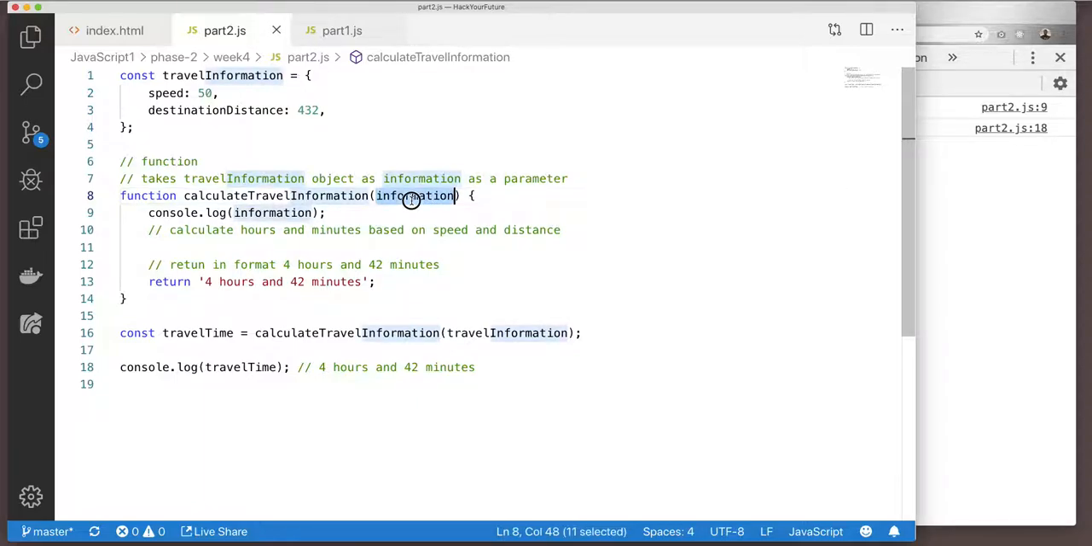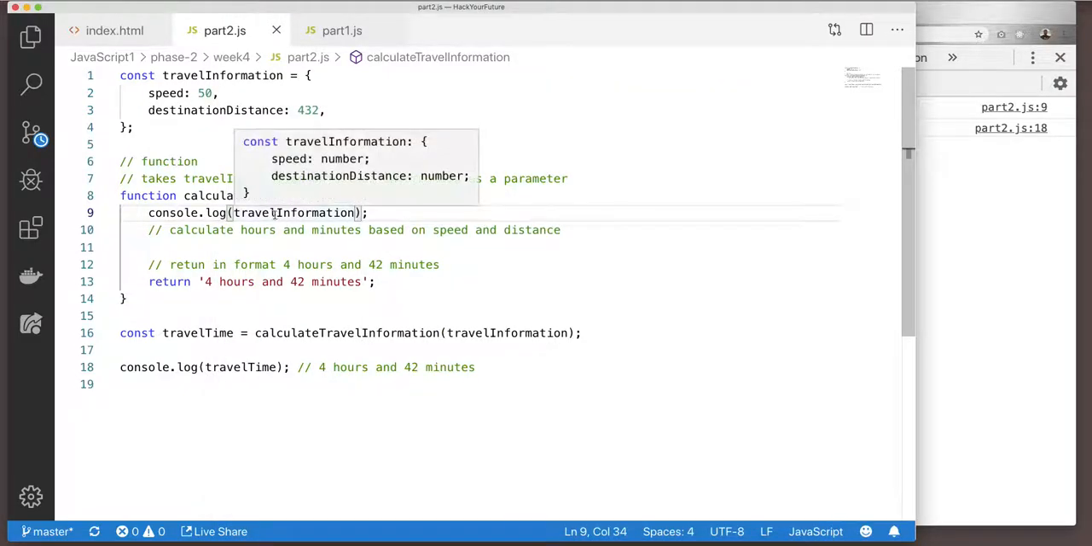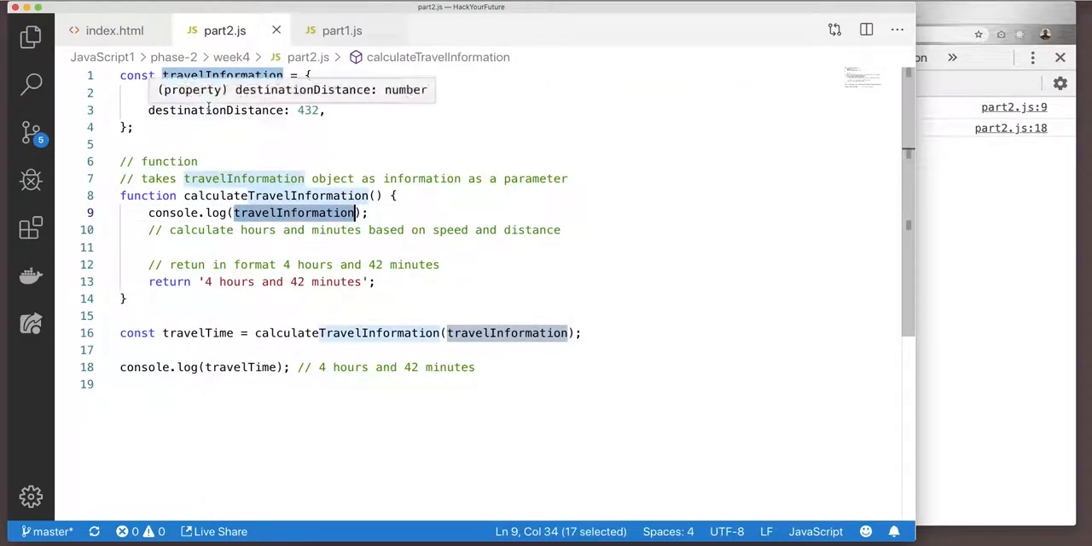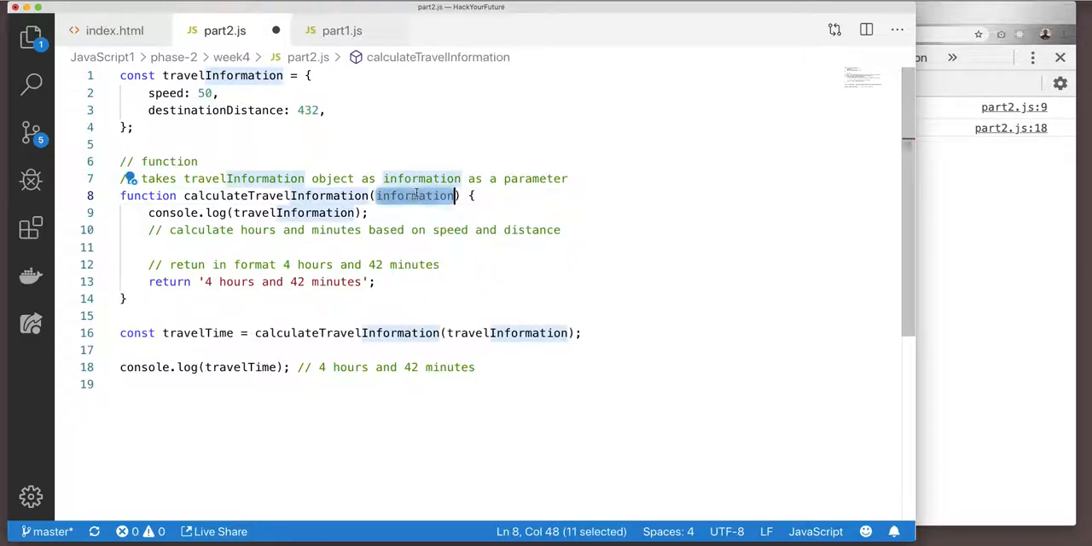Now I used a different name because for some people it might be confusing to use the same name outside of the function and then the same name inside of the function. It is completely safe because whatever is a parameter of the function only has the function scope. But if we do not send it here and we try to use this one, it gives us the same result because this travel information is defined outside of the function scope. So let's just use a different one so we don't confuse it.